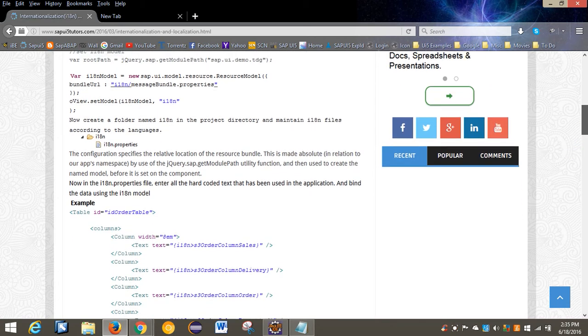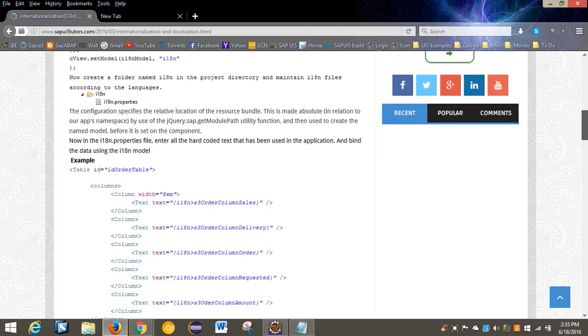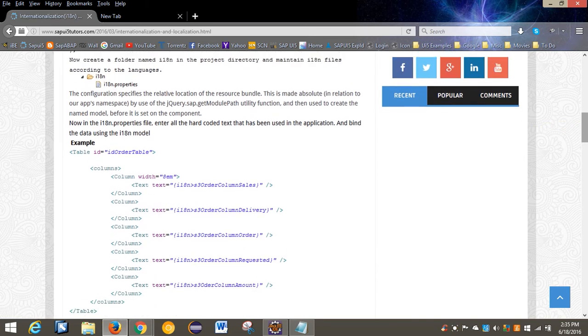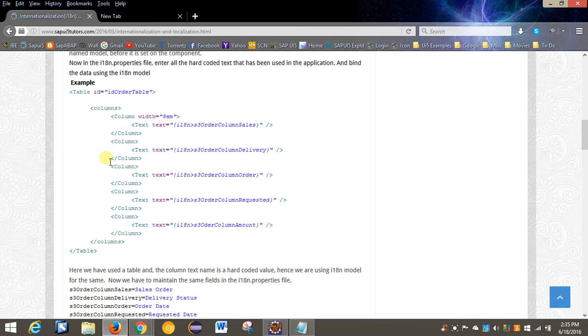So basically there are three steps. One is setting the i18n model in the component or manifest file. The second step is to make a folder i18n and place this particular file in it. In the third step we make use of i18n in our view file. So this is it. This is a particular table.